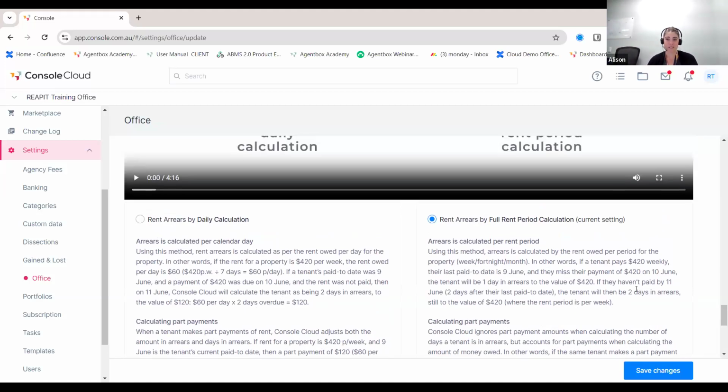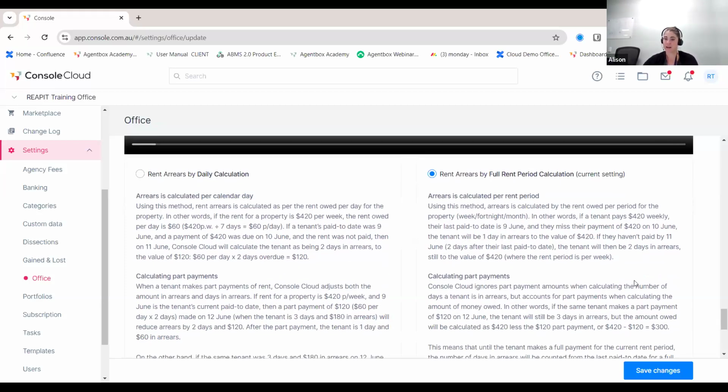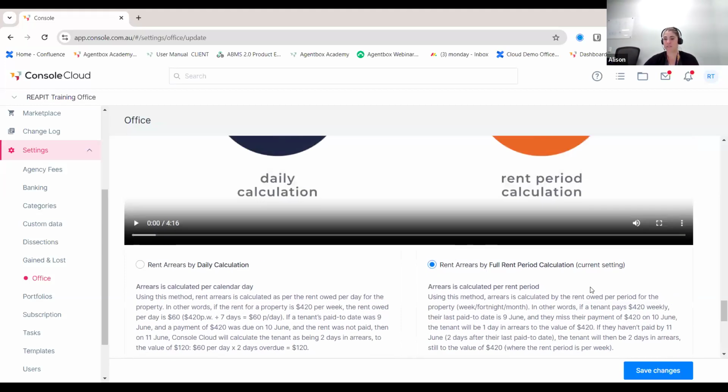Rent periods by full period, really simple. The first day I fall into arrears, I owe $700. With this one, part payments aren't actually accounted for when it looks at whether they're in arrears, so it just ignores part payments when calculating the number of days. Doesn't mean they don't exist, they are absolutely there, just not when counting the number of days the tenant is in arrears. So two options there. I've got mine by full rent period. If you're looking at your screen and it's slightly different, it might just be that you're on daily calculation.